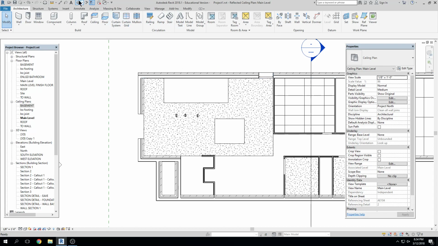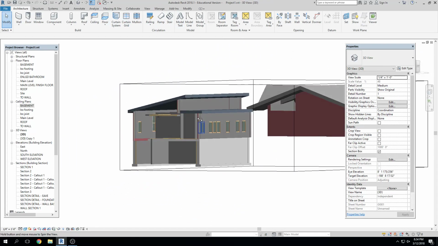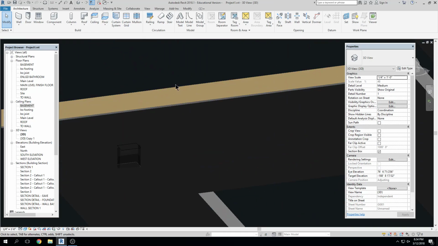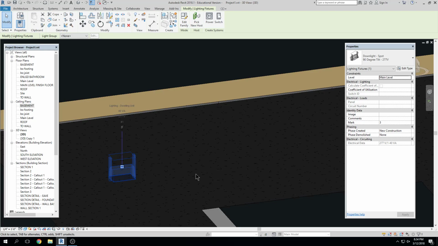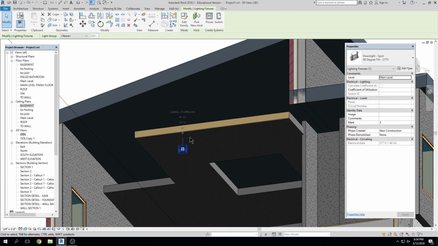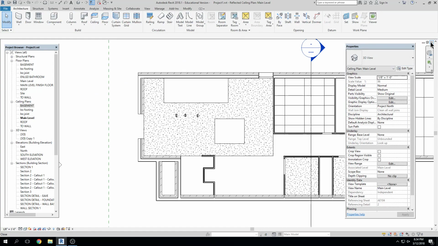Okay, so now if I go into my 3D mode, I can go in there and see our cute little lights hanging out. Look how wonderful that is. And a lot of these render really well. There's lighting information built into your lights, so you can use them to render in Revit.